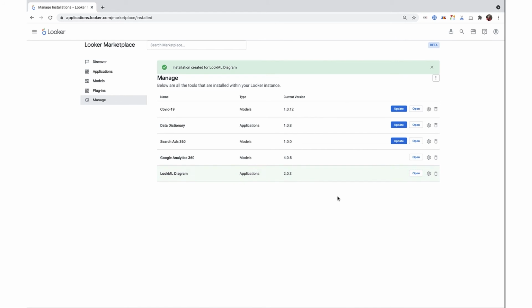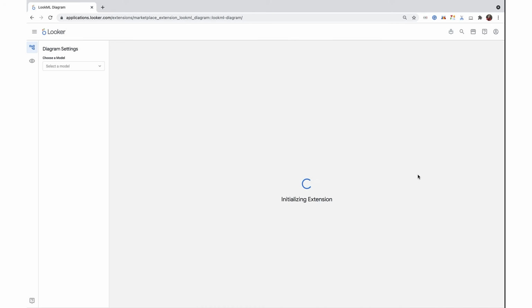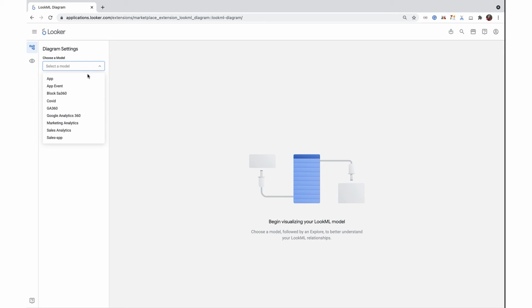And voila, one new LookML diagram added to my instance. We can see our GA360 block right above, and we can open this up and see what we've gotten. So now that I've downloaded the LookML diagram, I'm actually going to use this product to understand the block that we downloaded prior for Google Analytics 360.